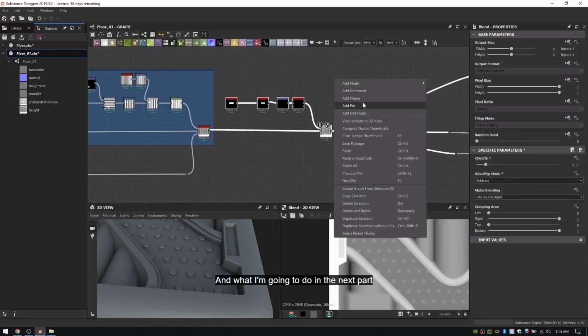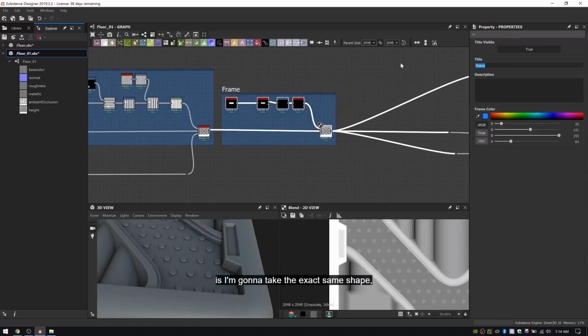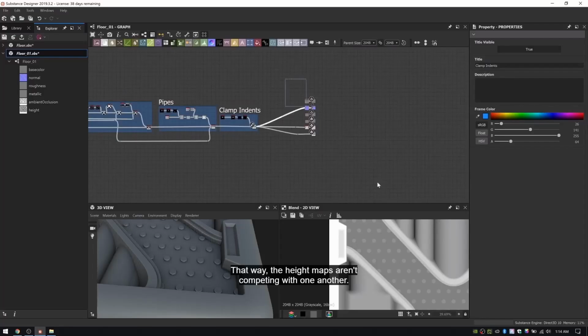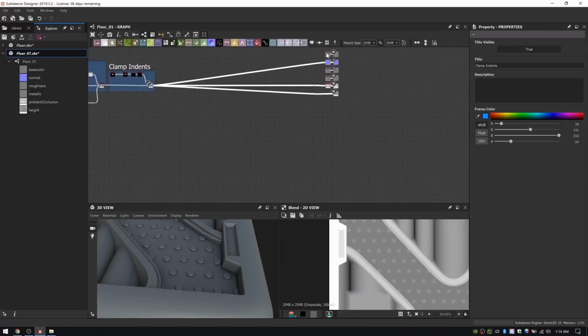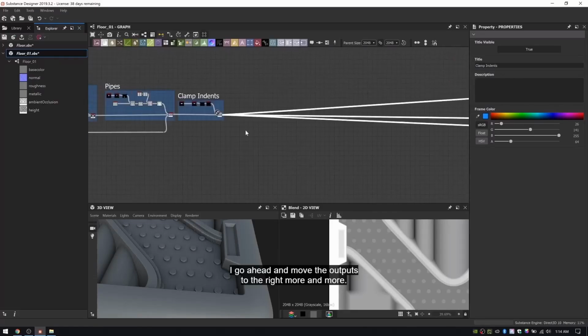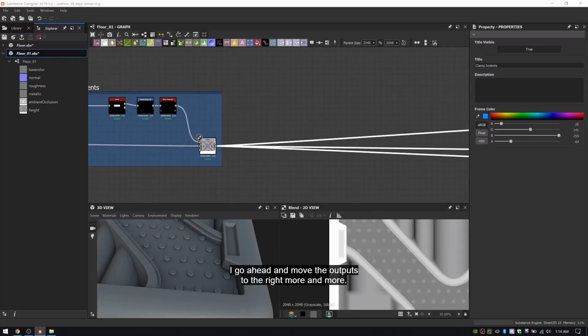And what I'm going to do in the next part is take the exact same shape and do a height blend so it only affects those areas. That way the height maps aren't competing with one another. So as the graph becomes bigger, I go ahead and move the outputs to the right more and more.